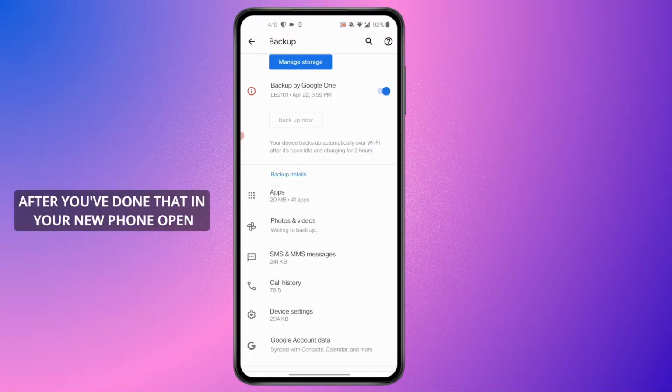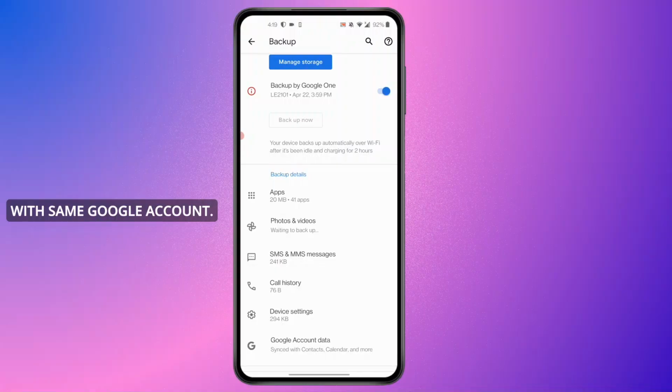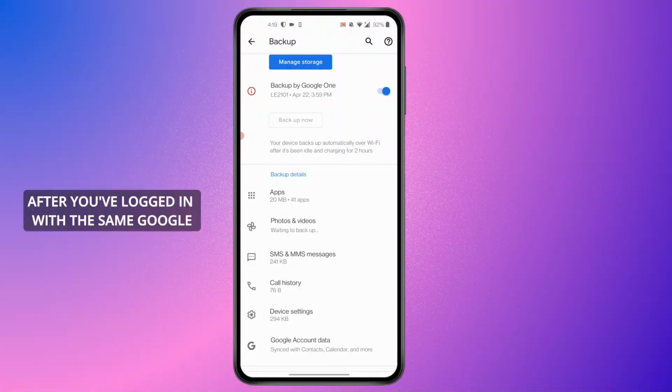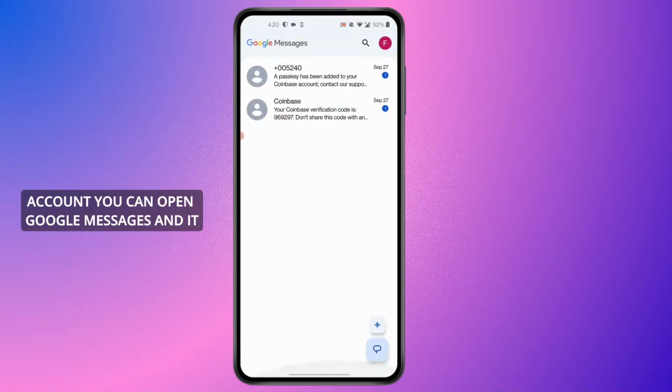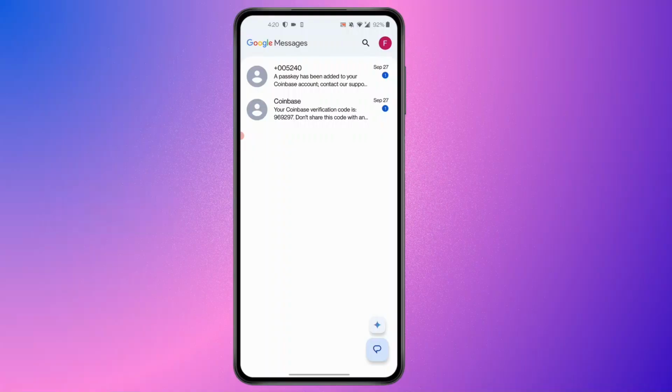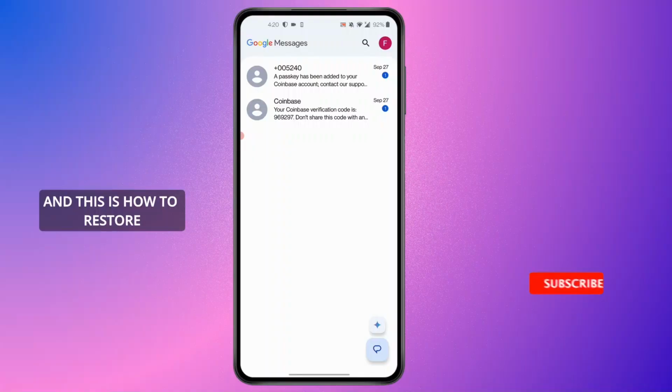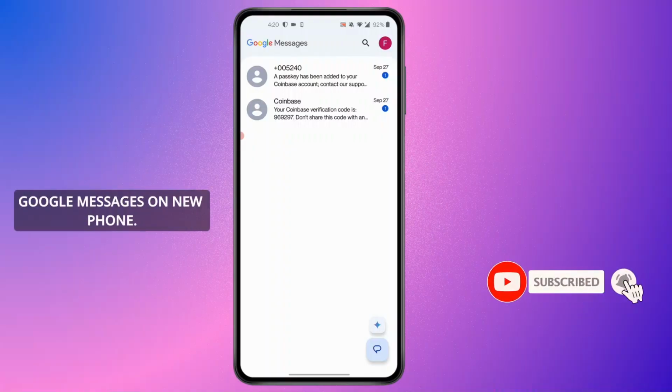After you've done that, in your new phone, open with same Google account. After you've logged in with the same Google account, you can open Google Messages and it will be restored automatically. And this is how to restore Google Messages on new phone.